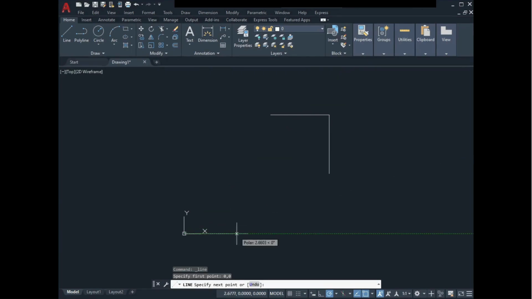So from here, I'm just going to do some 30-degree angle. At 30 degrees, I'll do a line of 3 inches. And we'll mix it up, 5 inches. I'll type in the number 5, hit enter. So now I have a line coming from the origin extending 5 inches at 30 degrees from the x-axis.